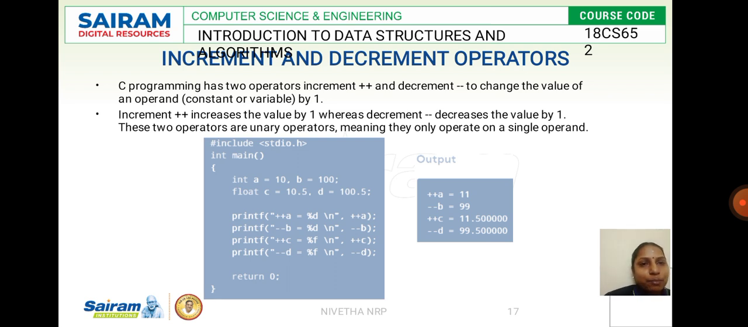Here we'll see an example program. We initialize the value of a as 10, b as 100, and the variables c and d are of float data type. First I increment a and print it. So plus plus a, first I increment, so it is 11. Initially it is 10. Since I increment and print the value, it is 11.